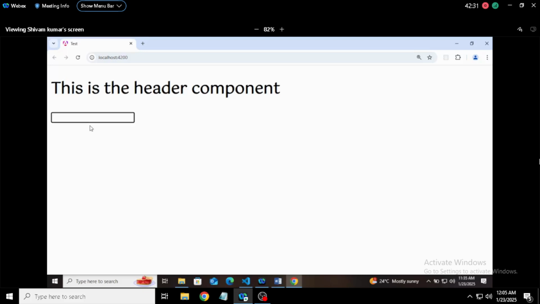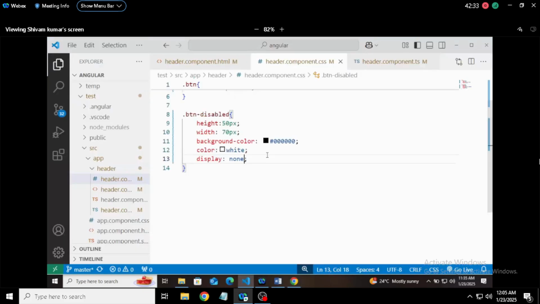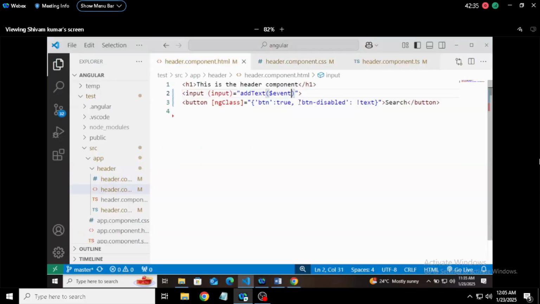so that's how you implement multiple classes based on a condition. What is the condition here? I am writing text. Here I am not checking that text equals null. There is a reason behind it: by default, text returns true. Let me tell you how.